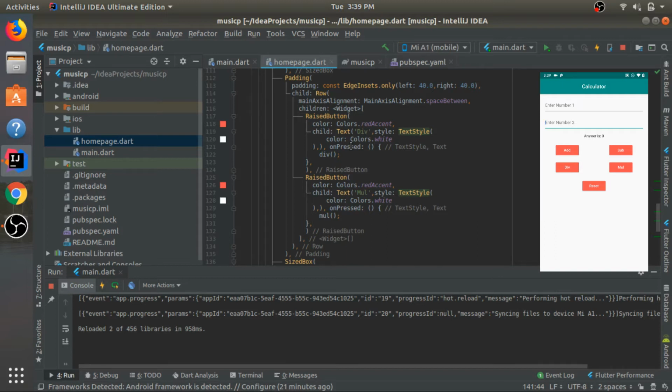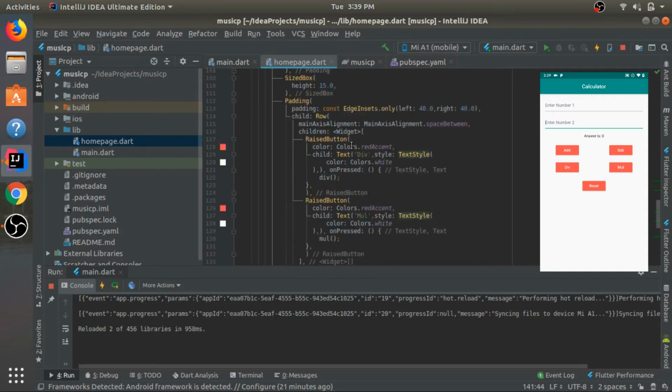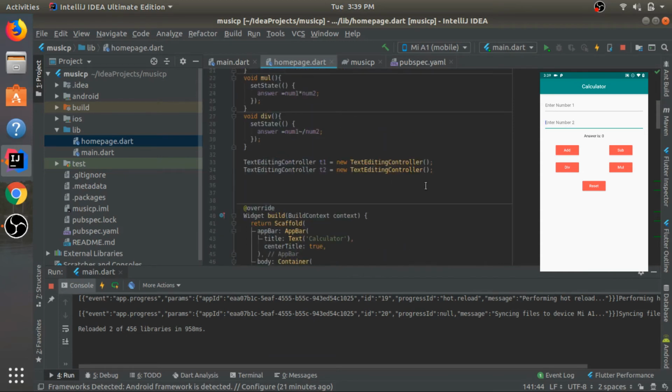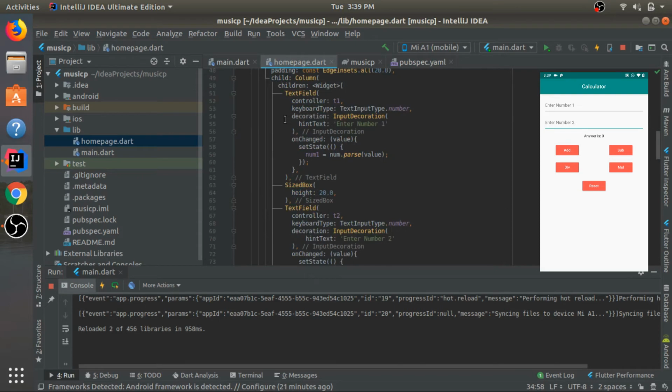We also saw how to clear the text fields after the input has been taken and the result has been given. So that we did using these text editing controllers and setting them as clear, and also defining them over here in the controller attribute of the text field widget.